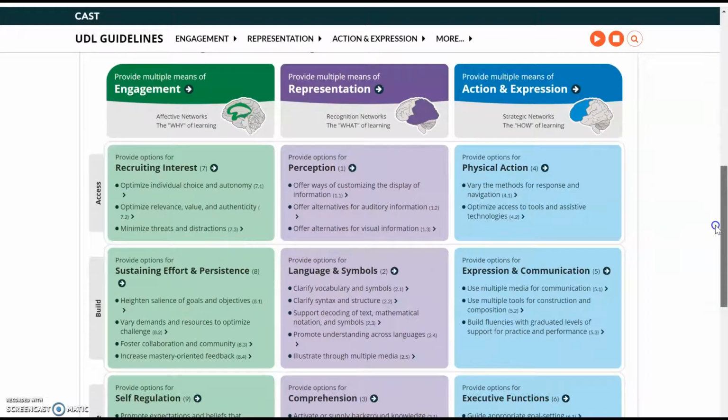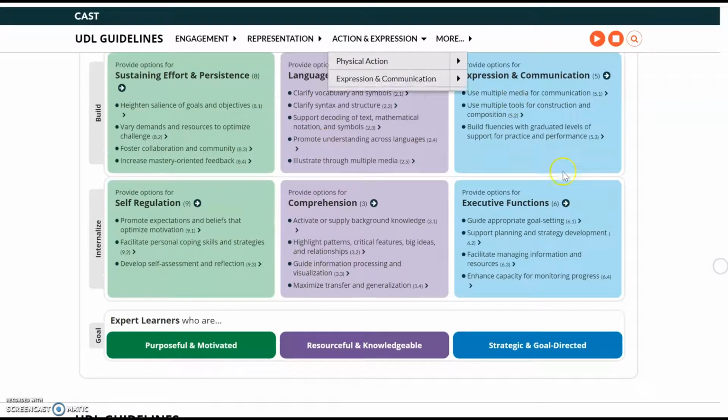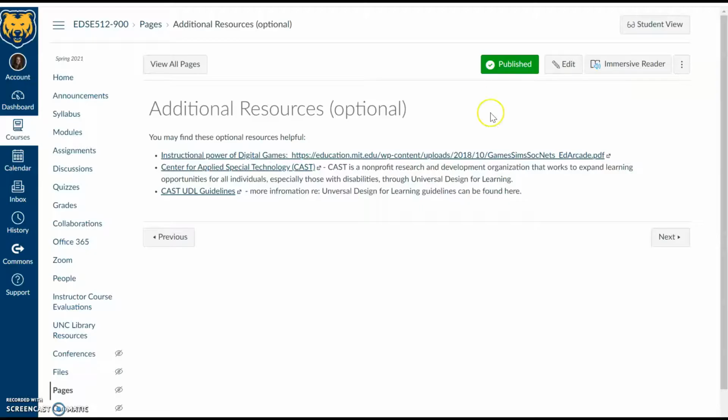This is a website for you to explore, just as I was mentioning, the engagement component and how we can allow different options for representation, action, or expression. So these are multiple means or modes for these different parts of learning and how students are showing what they know. Please do browse that. I love that one. Some other resources here: applied special technology and the power of digital games.